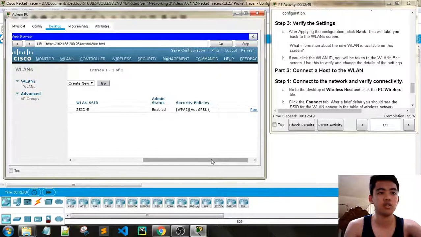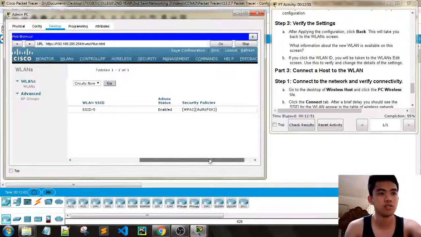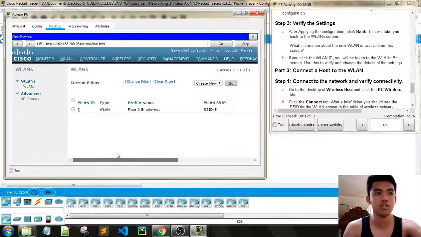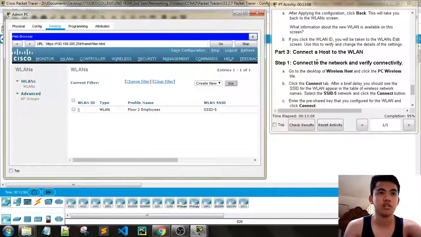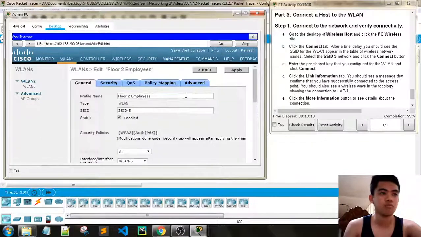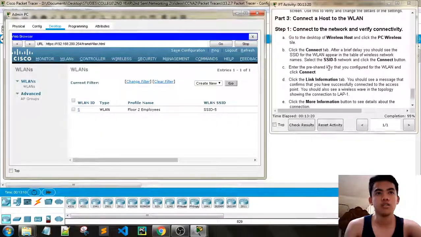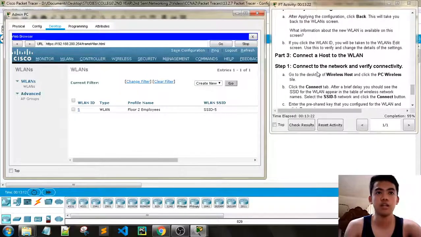If they enable the Wi-Fi, status enabled. We have the security policies, WPA2 security enabled with the PSK or pre-shared key. If you click the WLAN ID, you will be taken to the WLAN's edit screen. Use this to verify and change details of the settings. If we need to edit something, we can go back to here.